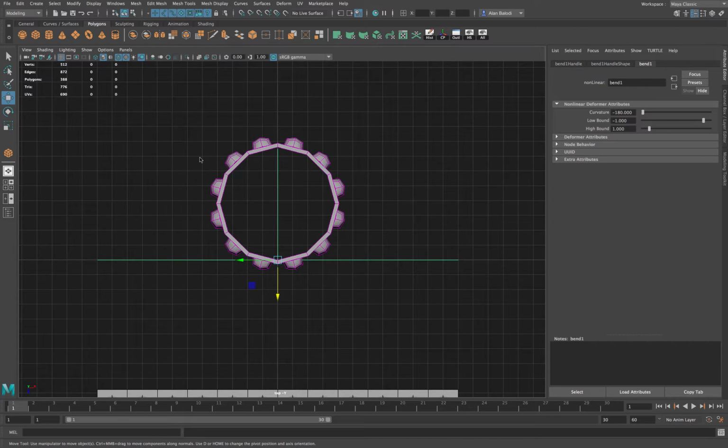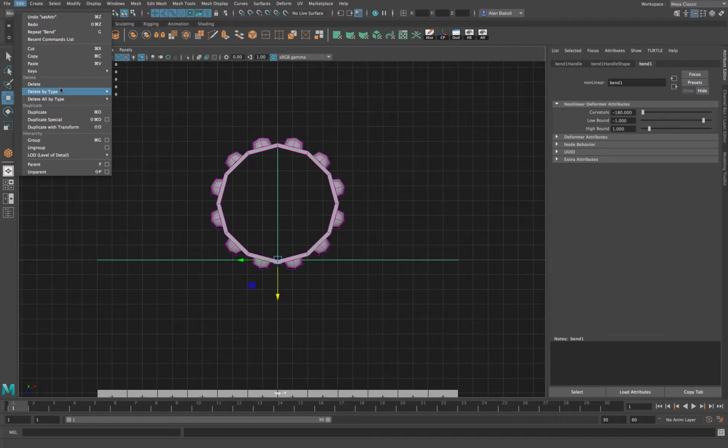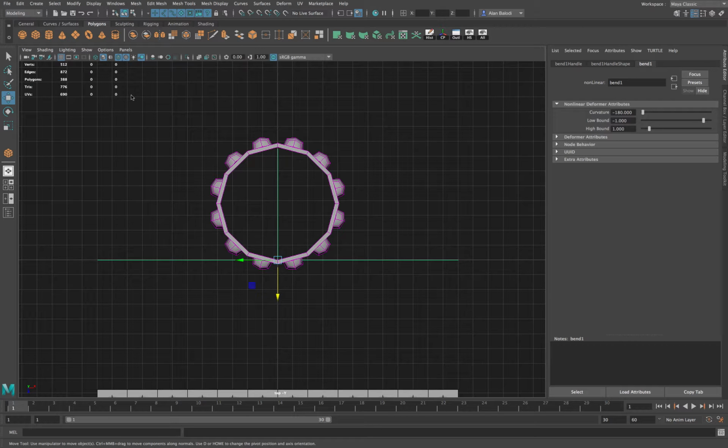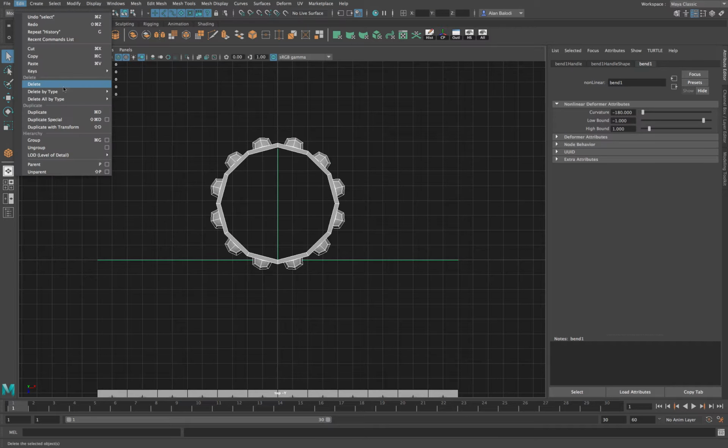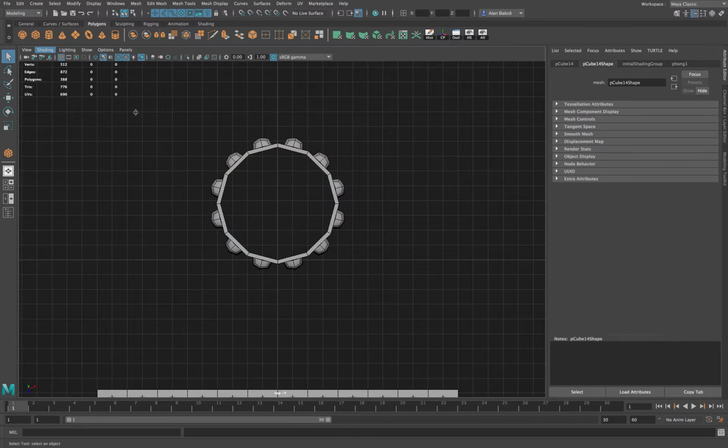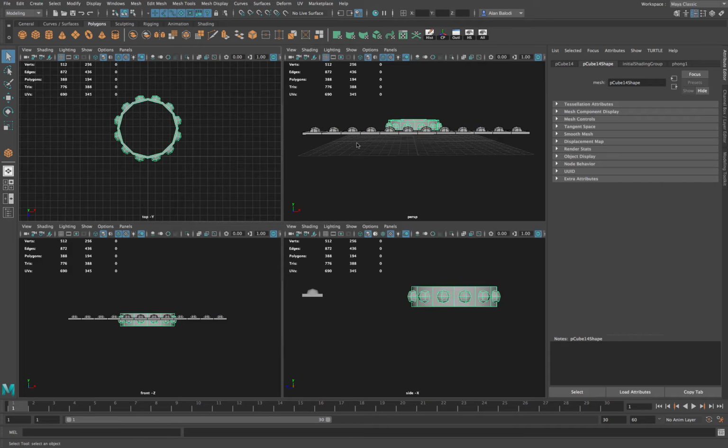Alright. Once we've done that, we no longer need these lines. So let's go to Edit, Delete by Type, and Delete History. Now to do that, I have to right click and go to Object Mode. Then go to Edit, Delete by Type, History. Alright. Let's hop in our perspective view and take a look. So we have a good beginning for our Viking helmet here.